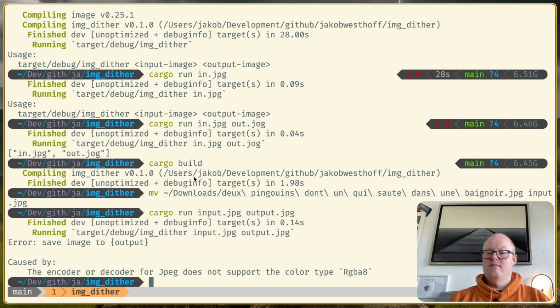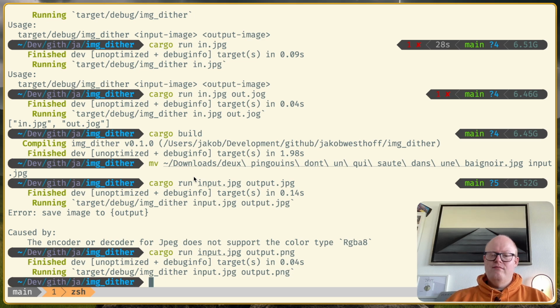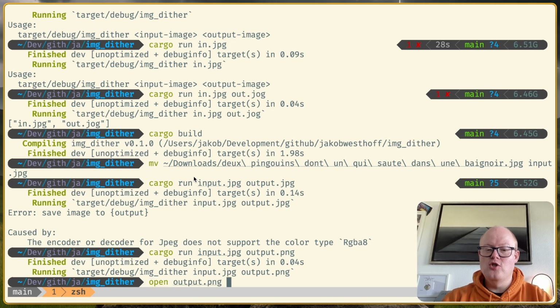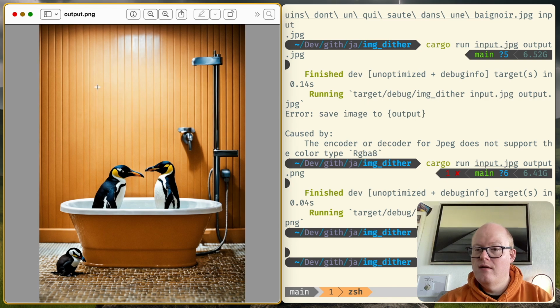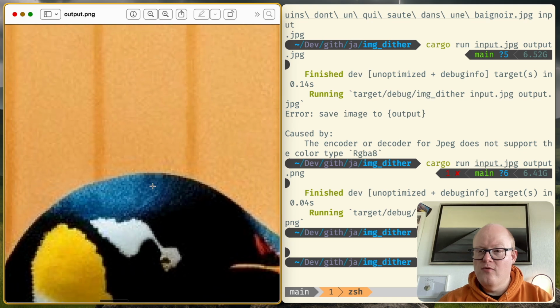And let's see. The encoder or decoder of JPEG does not support the color type RGBA8. Okay, that makes absolute sense. So let's write it as a PNG. But actually, maybe we don't even need this alpha stuff. Why bother with it when we don't even need it? But let's for now see what the output PNG actually looks like. Okay, that seems to be the original image.